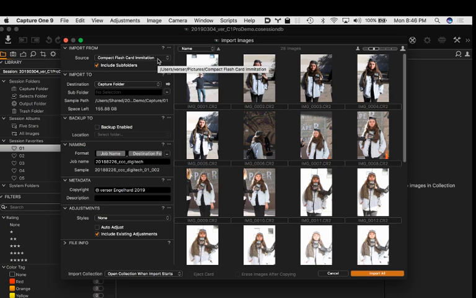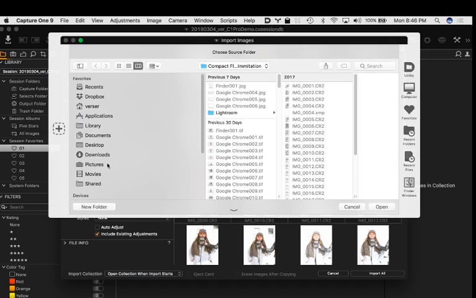And then you need to navigate to the folder that you should have copied over, that was called Compact Flash Card Imitation. To navigate there, you can click on this drop-down menu and say you want to choose folder. And in the choose folder, you just need to navigate. It should be sitting on your desktop. That's where I told most people to put theirs.